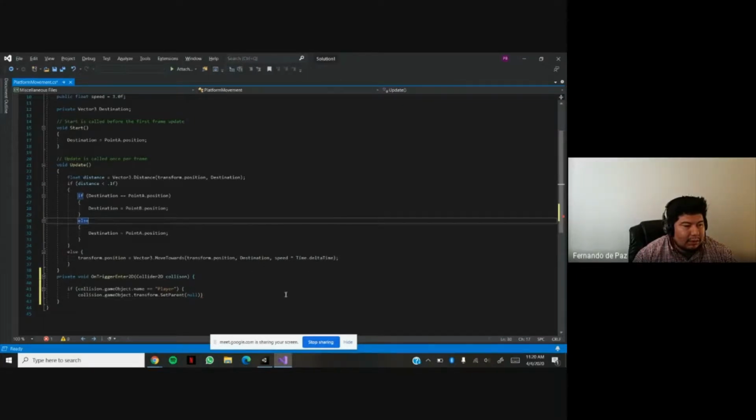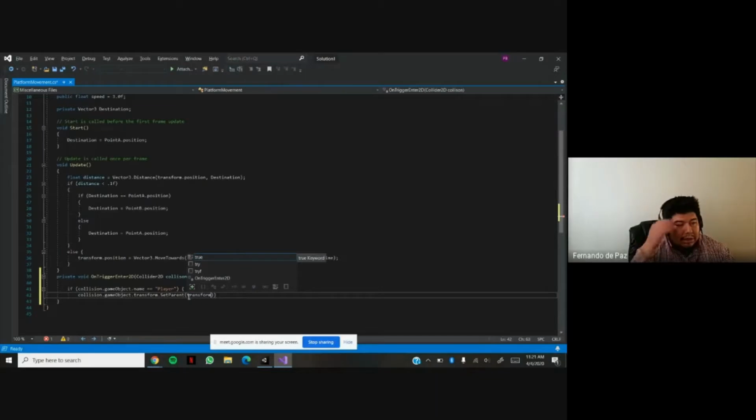So now this is OnTriggerEnter. So it's actually not null. It has to be transform. Sorry, just transform. So erase null and change it to transform. And then you need a semicolon after the parentheses.